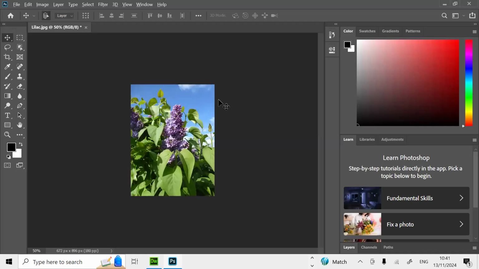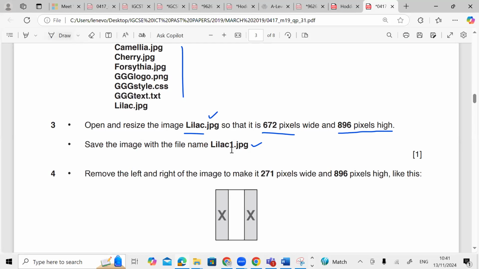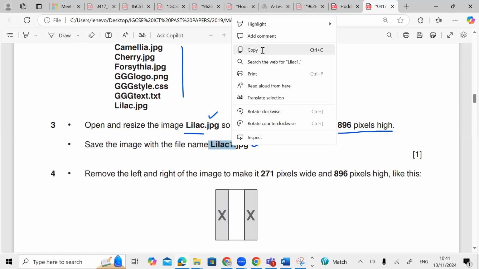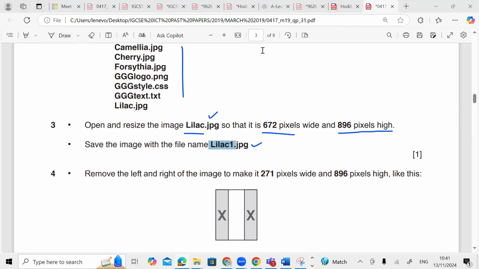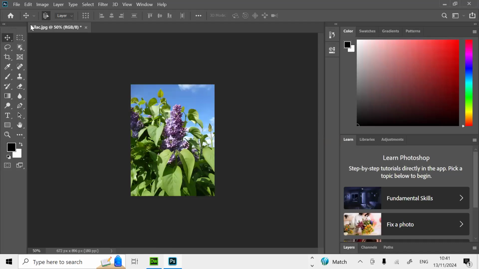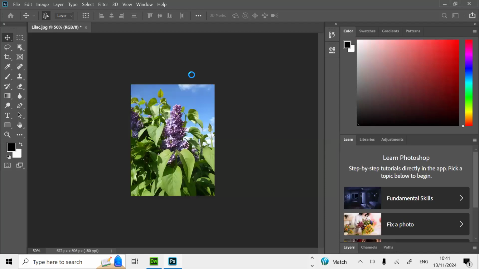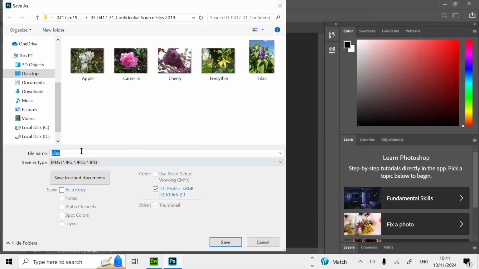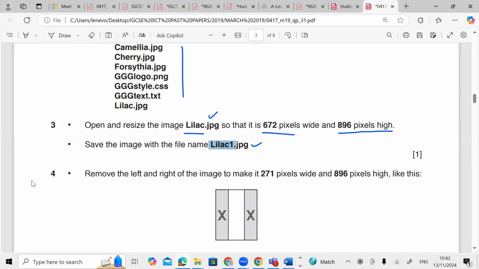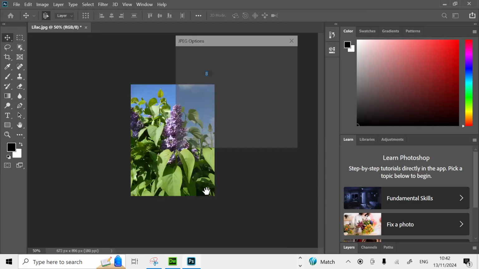Next, save the image as the given name. I'll copy it. This is March 19, P3. File, Save As. In the same folder that I'm working on, paste the name, and it should be saved with the .jpg extension.